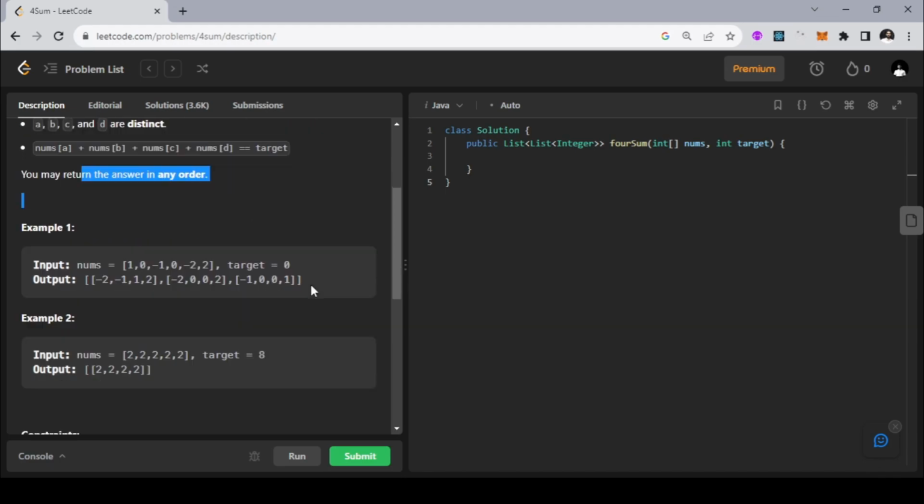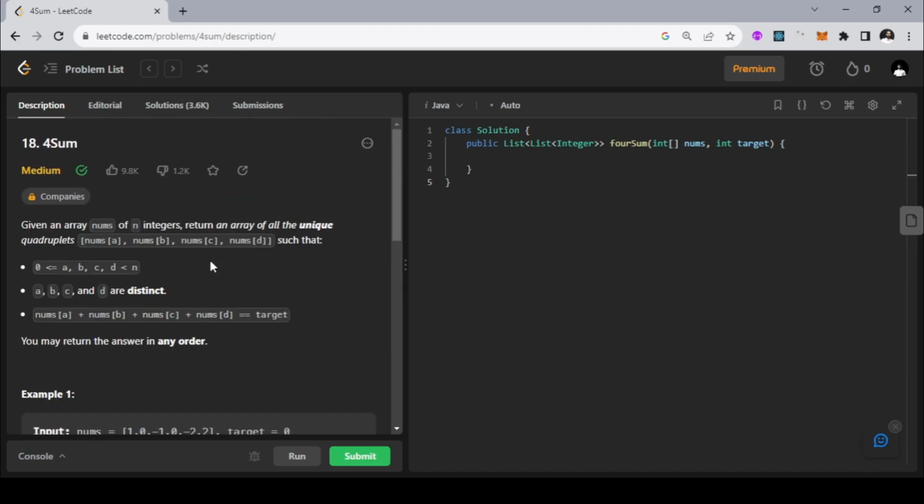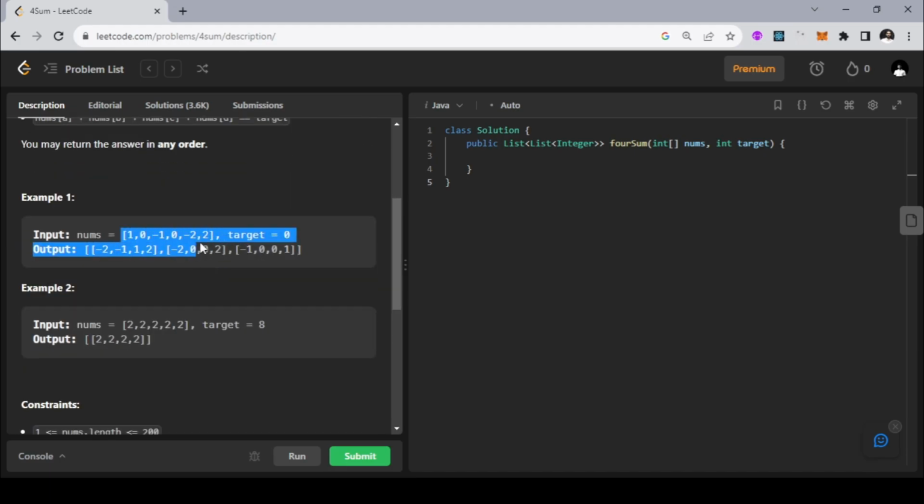So you can also see this example. Basically what I need to do: we will be given an array, and you're also given a target. So we need to find 4 elements from the array such that we can achieve a sum that is exactly equal to the target. And we just need to return the answer such that all the 4 elements are unique.